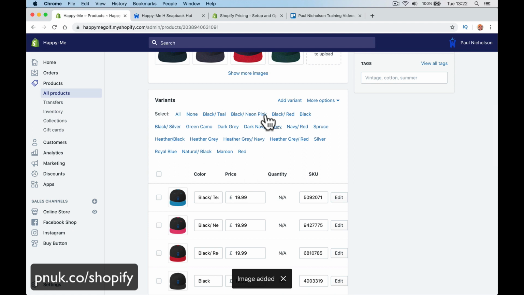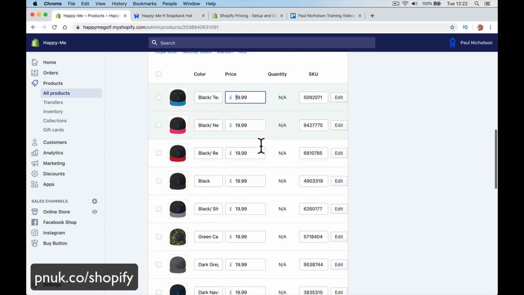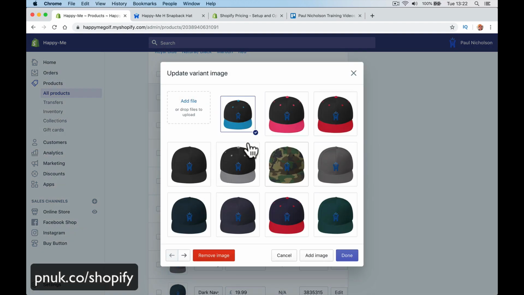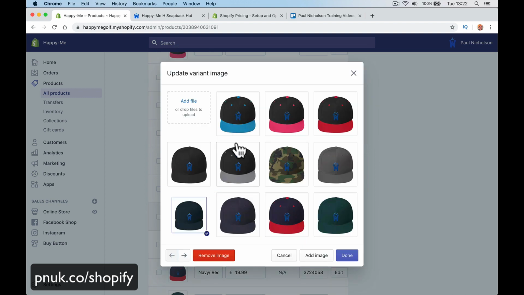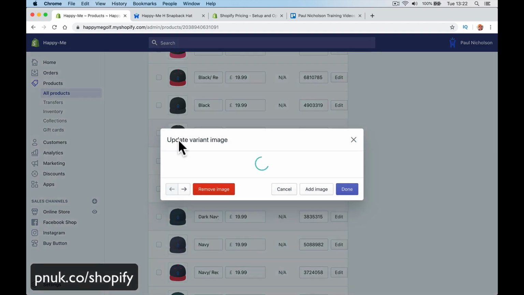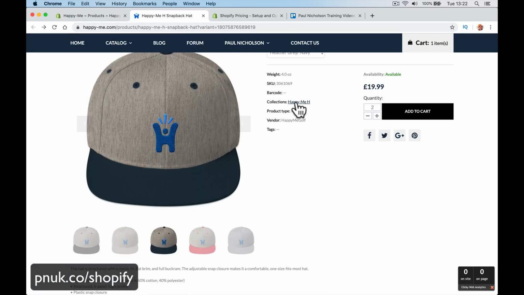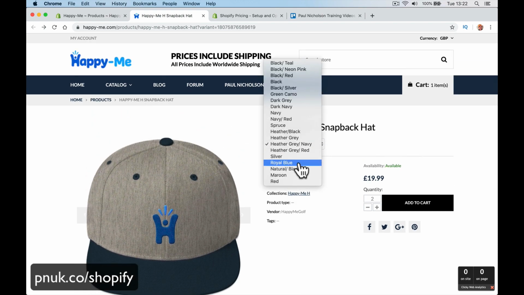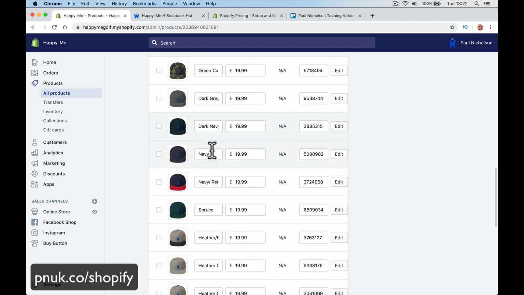But then this is where the variants happen. You add a variant. So there's the black and teal, and you can change the price per variant, right? SKU code and the image. So from the images above, you can select which image is relevant to that color. So you see black and silver. Here's the image for black and silver. But if it's the wrong image, I can change it, right? And that, of course, means that when anybody selects here the variant, it jumps to that image, right? Jumps to the navy one.